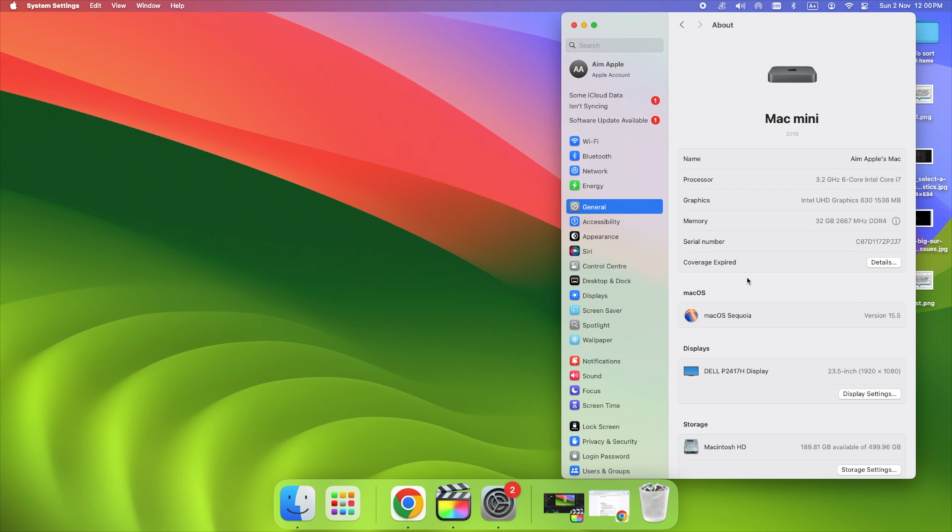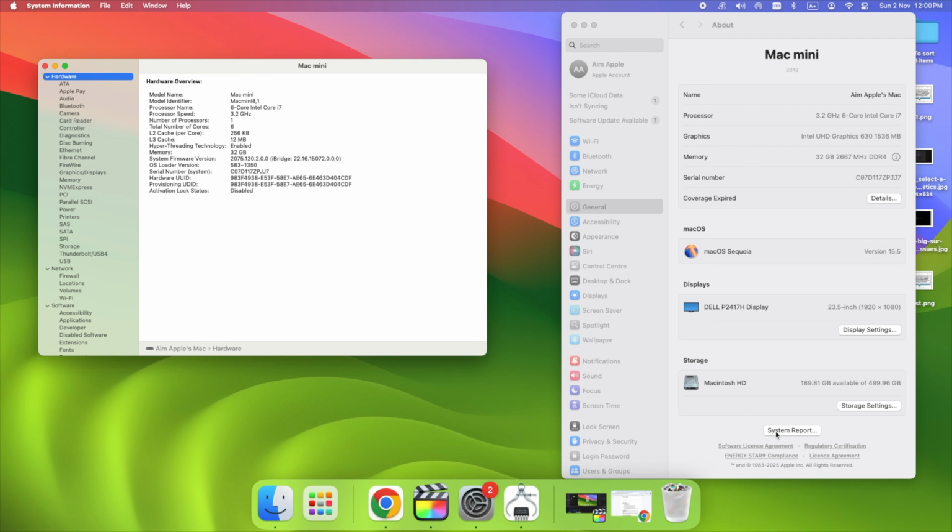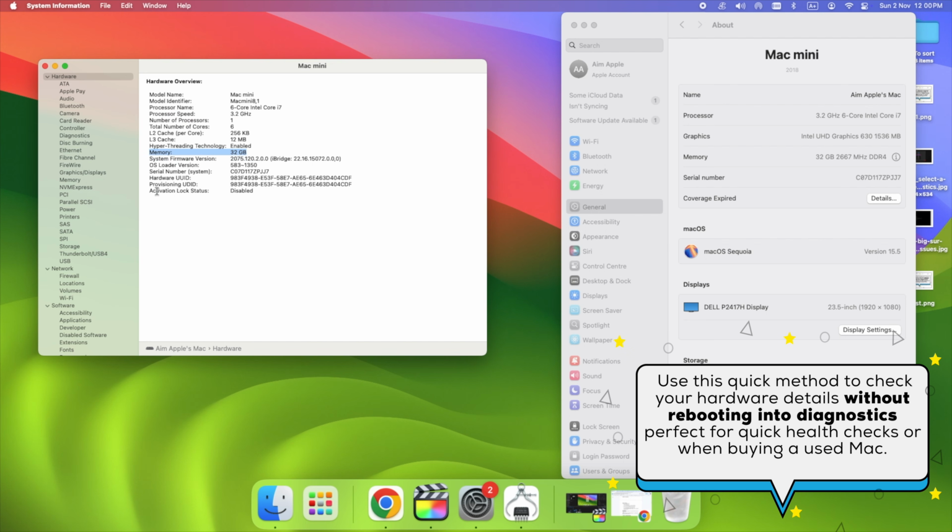To get detailed hardware info, click the System Report button near the bottom of that window. In the new System Information window that opens, select Hardware Overview from the left panel. This shows detailed specs such as your processor or Apple Silicon chip, memory configuration, serial number, battery condition, if it's a MacBook, and storage health. Tip: you can also explore sections like power for battery cycle count and health, storage, and memory for a deeper look at your Mac's components. Perfect for quick hardware checks or when evaluating a used Mac.